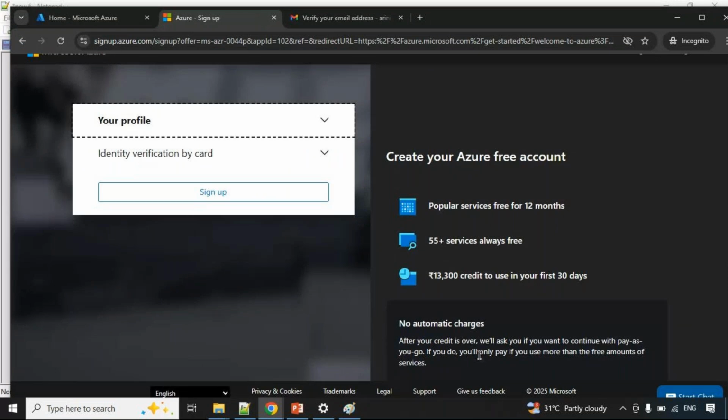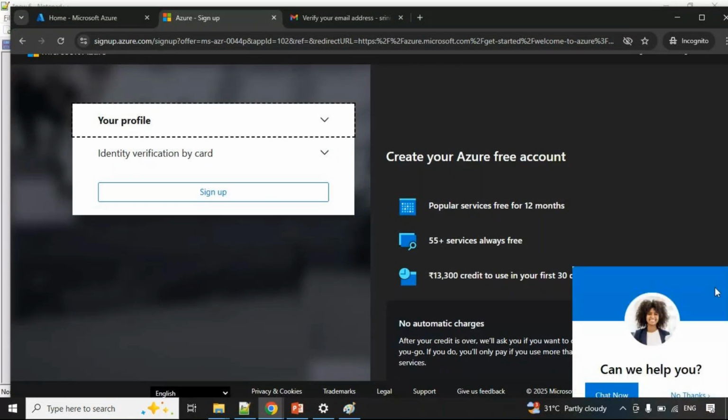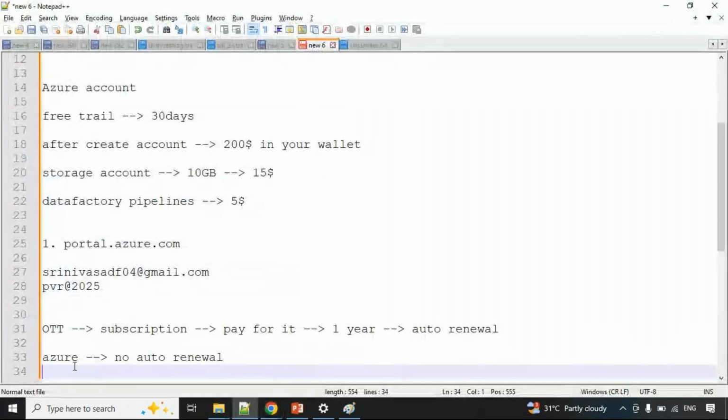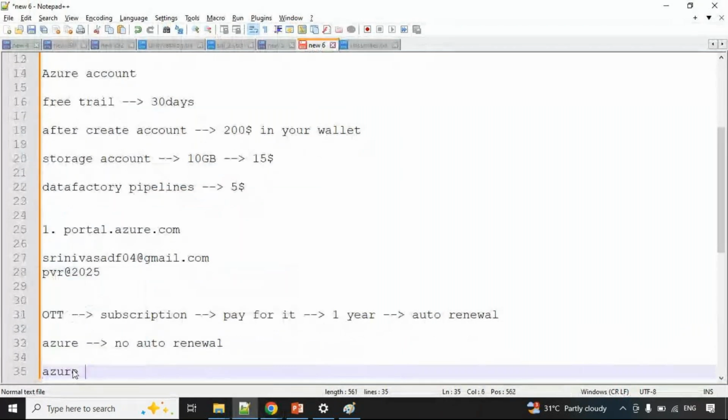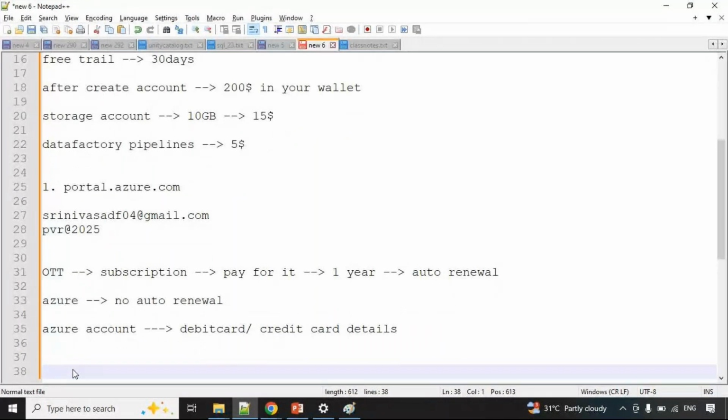So you can see here, at the time of creating an Azure account, we have to provide the debit card or credit card details. One card, one time, with one phone number, one mobile number, and 1 month validity.